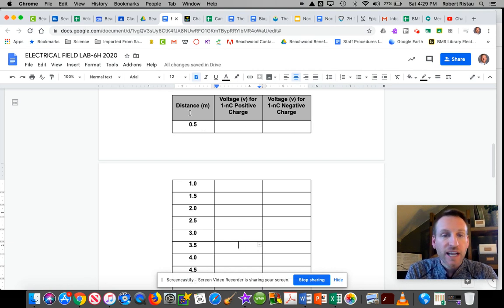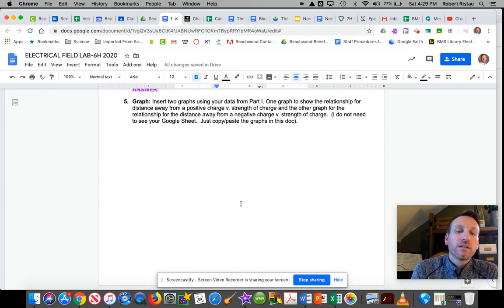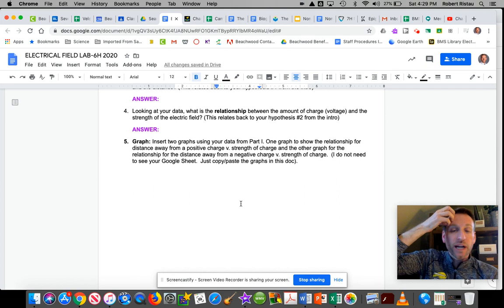Then do the same exact thing. The first column in column A on Google Sheets, this third column with the negative charge and what you got, put that in for column B. Graph that, copy and paste it, insert it down here at number 5. Those are the two graphs that you need to put in.